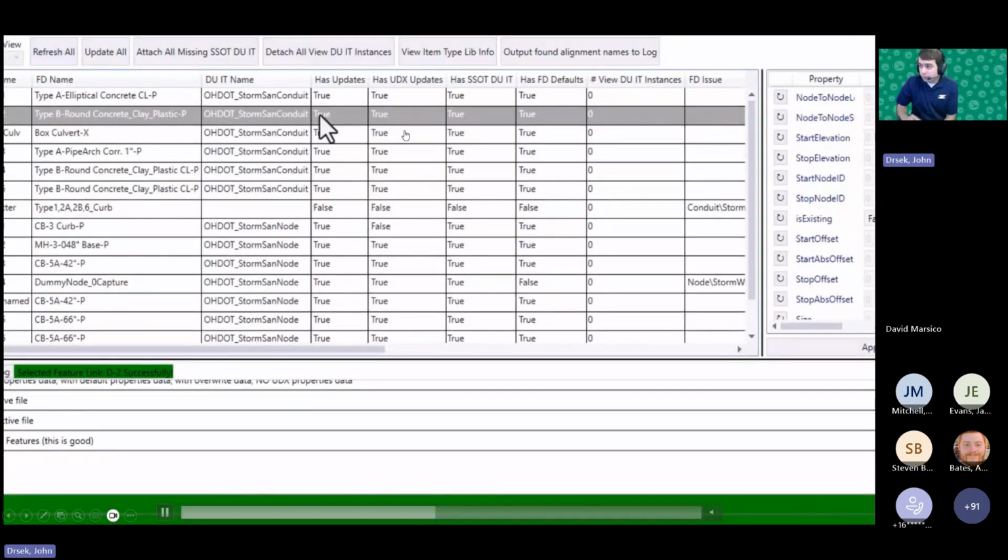If it says false, that would explain why maybe a default property is failing to update, because there's no way to get the default if the feature definition is missing it. Hopefully you never run into those situations.